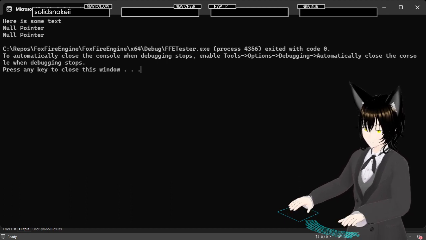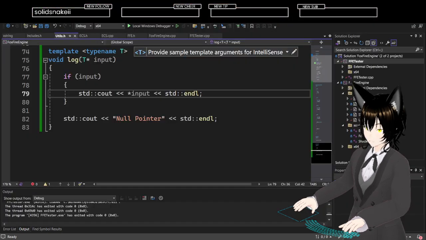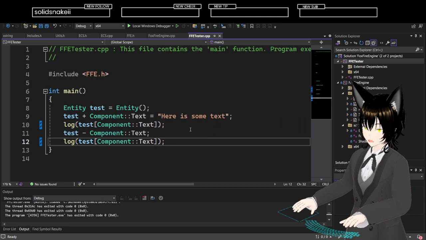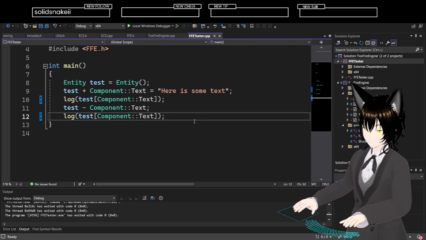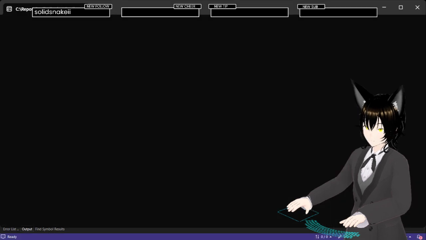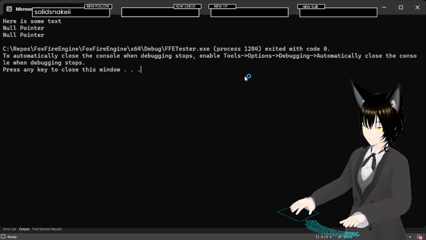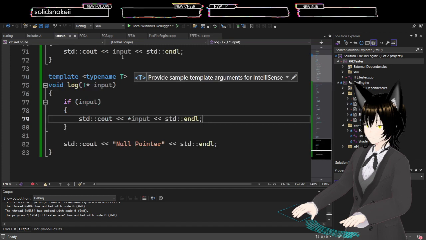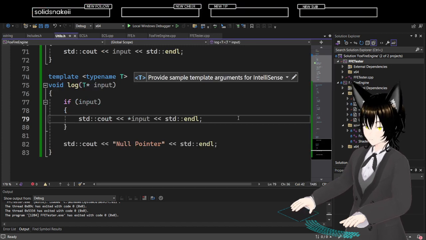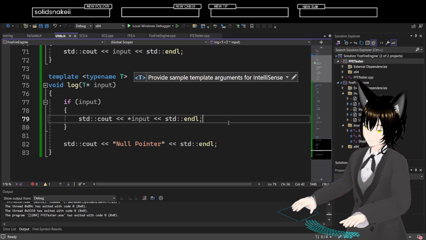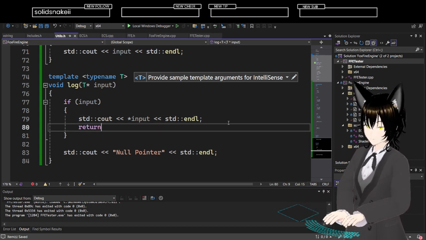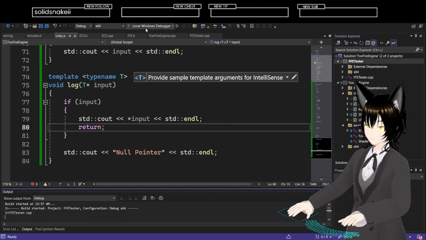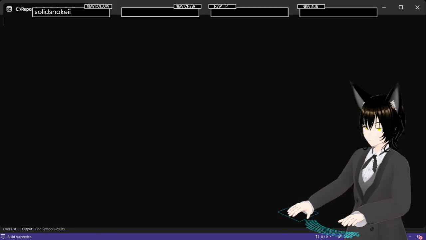Perfect. Don't understand. It's doing it multiple times though. Because why would it be running multiple times? That's a little strange. Okay. I know why. That's why. Okay, there we go. That works.